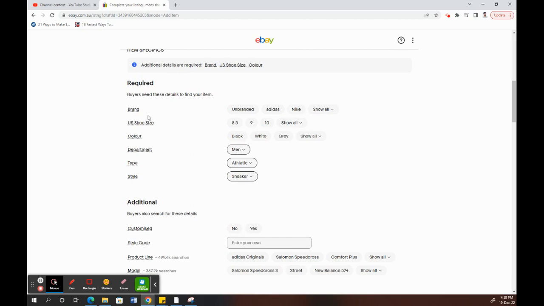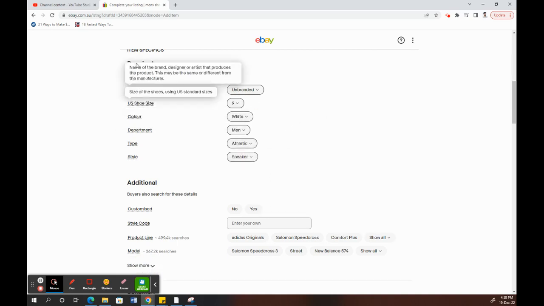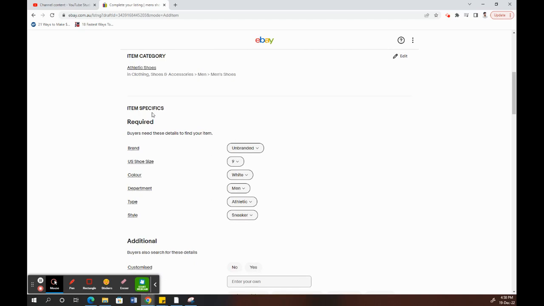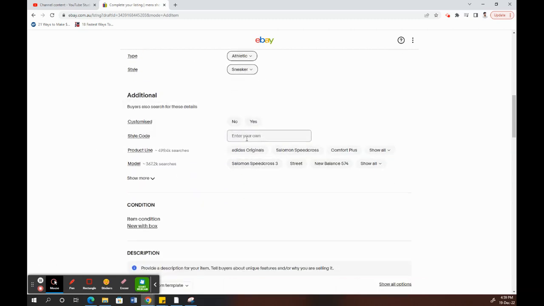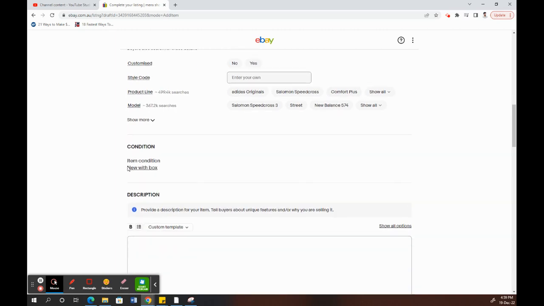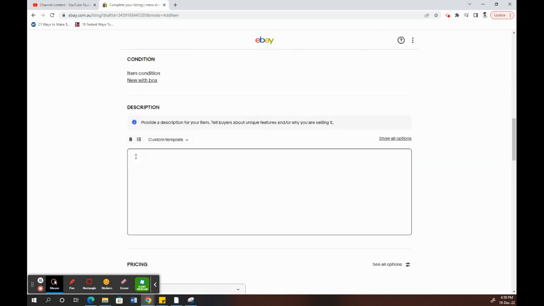Here I'm going to choose the brand. I'll just put unbranded, size 9, color white. Since mine is a shoe, I'm getting these types of specifications like color, size, brand, and all these things. Based on your item, you might need to fill in the specifications. Once you select that, you can put any additional information here if you want. The item condition is new, and the description here is where you describe your product.